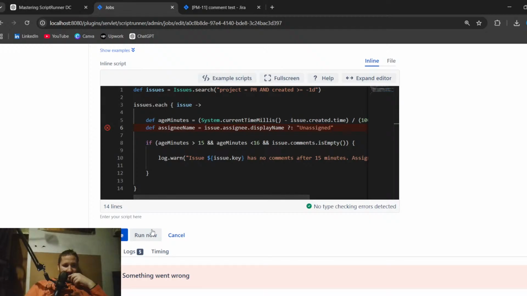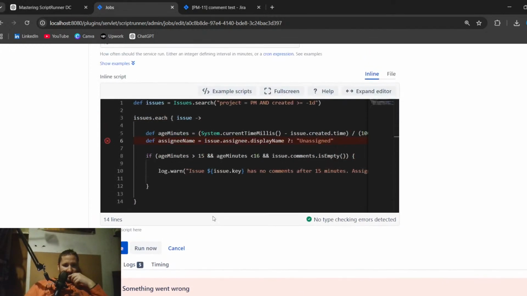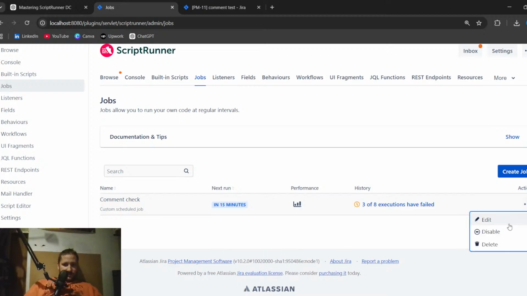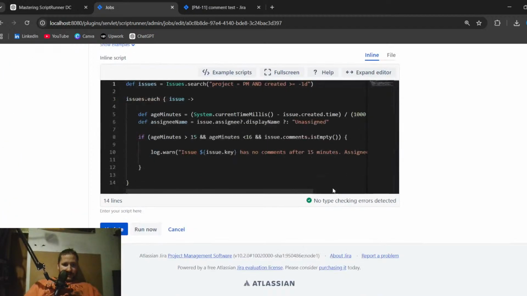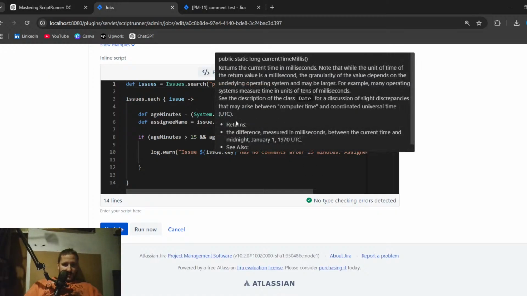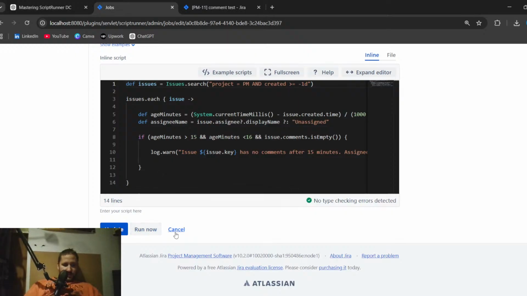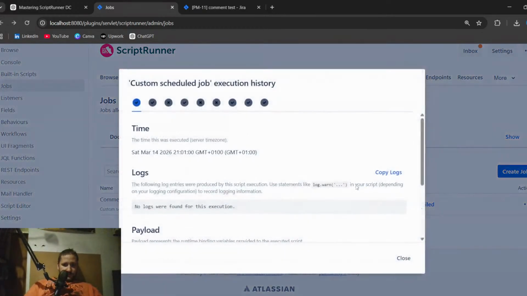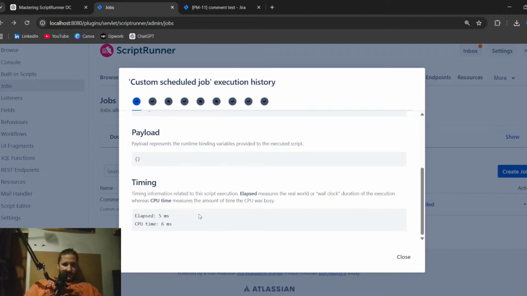And if something went wrong. Display name. What? But I already were commenting on this. Jeez. Update. And edit. So we have this, we have this. Run now. We go back. Check for logs. No logs. Returned.